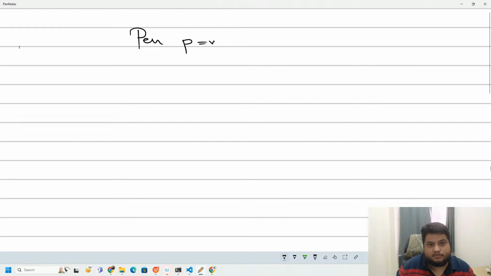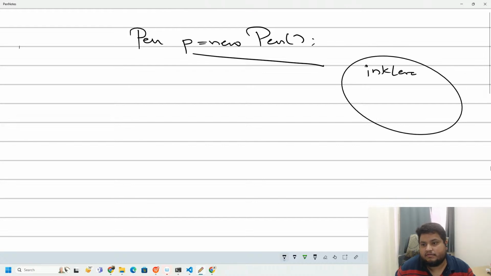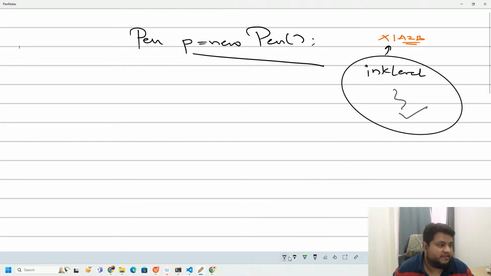They are saying Pen p is equal to new Pen, right? That means p is pointing to this memory allocation, which has an ink level inside it. Now let's say the object address of this is x1a2b. They say whatever changes you want to do inside this, do, we don't have any problem.